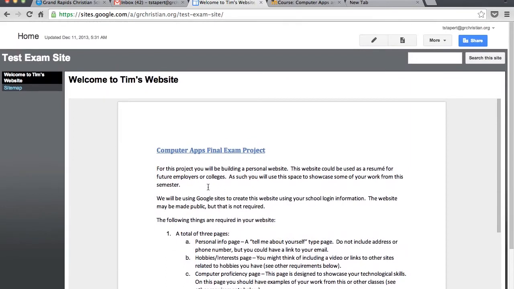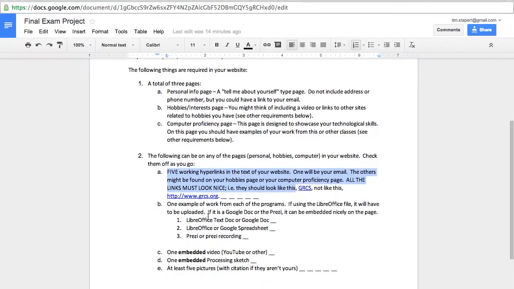You could put your little About Me that you did at the beginning of the semester right here, and that would cover the requirement for a Google document, and it would kind of take care of a lot of stuff on your personal information page.